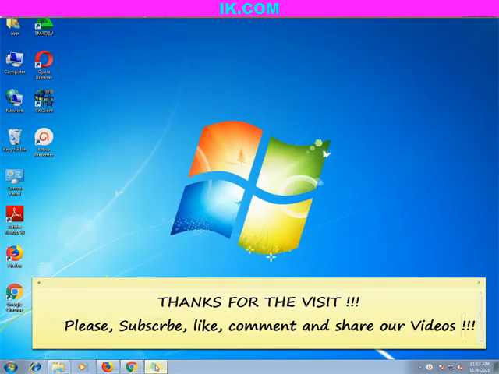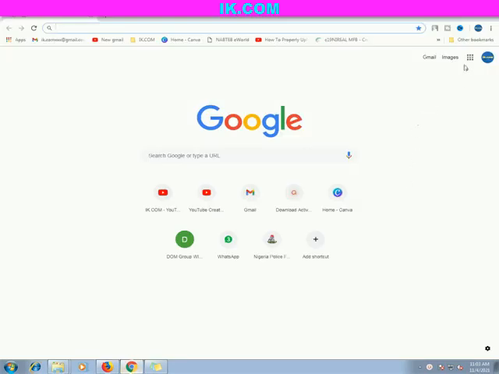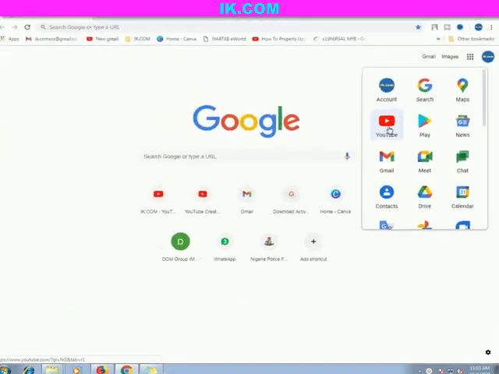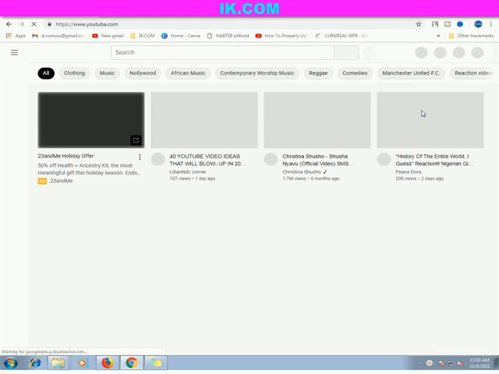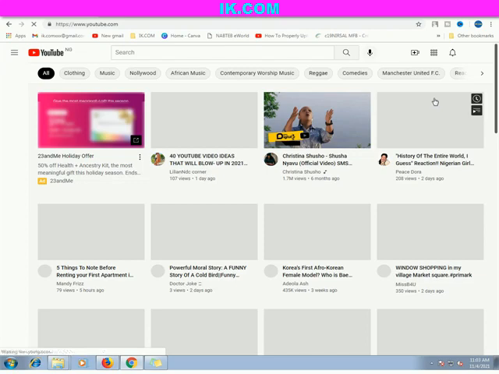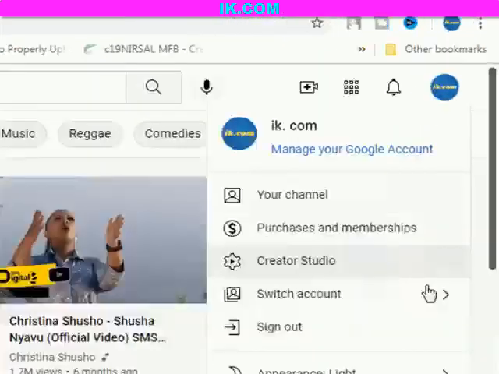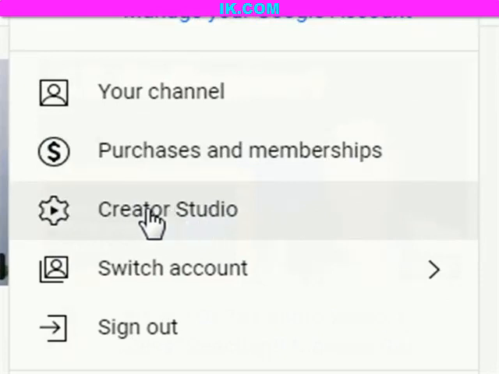Thanks for the visit. In today's video, we are going to talk about tagging and uploading a YouTube video. So you click the right hand side dotted corner after logging into your Gmail and getting through to your YouTube account. Then it opens. Once it opens, you go to the right hand side. As you can see the IK.com icon, you click it, you will see YouTube, you will see Creator Studio. That's where the deeds are done on YouTube.